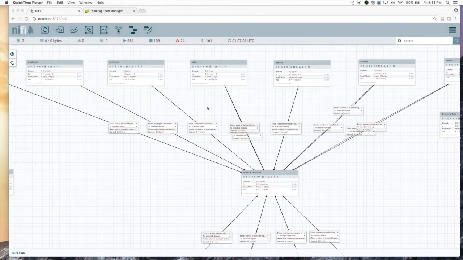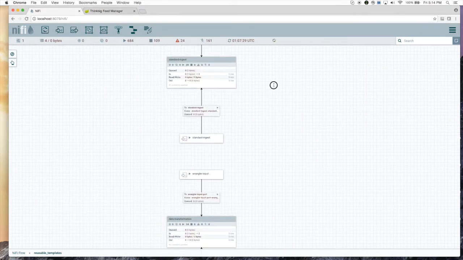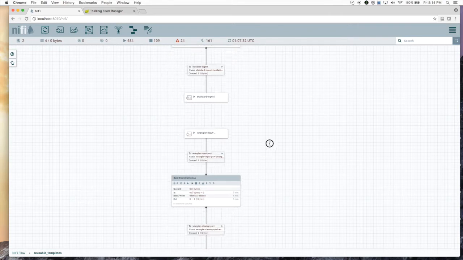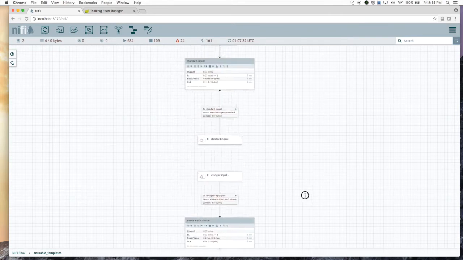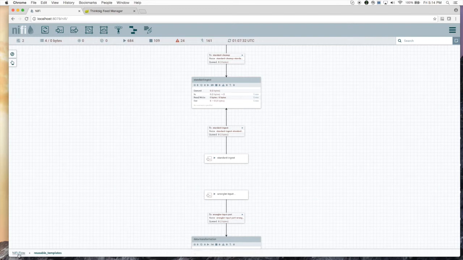Okay, we're now in Apache NiFi, and I'm at the root level, so I can see all the feed categories that Kylo's created, and they've been created as process groups. Then you can see the arrows that come into the common reusable template. Inside reusable templates, we have two defined: standard ingest and our data transformation. We'll take a look inside those in a minute.